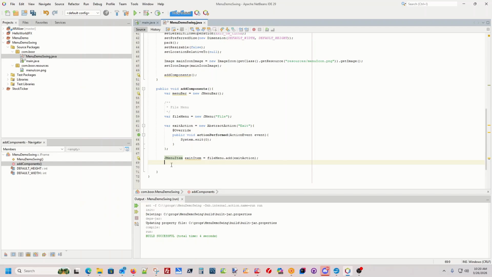Now, usually it's the last item in your file menu, and people like to group things together. So in case we want to add things above it, there's always other things like new, save, open, load, all kinds of different options. So we want this separated from those options because it's in its own category. It's going to close the program. It's not related to anything else.